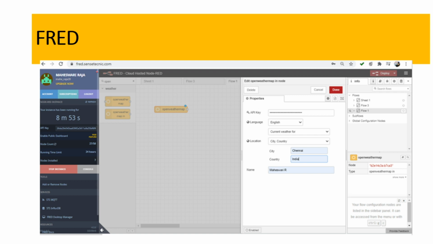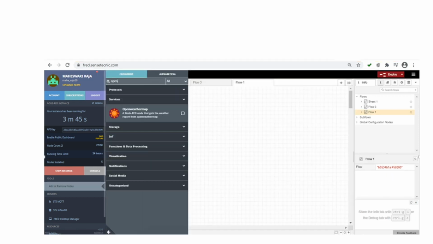So in this we are just logging into the front end Node-RED. Then we need to add this node, because the OpenWeatherMap node will not be available. So add this node using the option add or remove nodes. You just click this option, then type in the search, you just type open, and you will get OpenWeatherMap. The OpenWeatherMap will be available in the service part of the add and remove node.